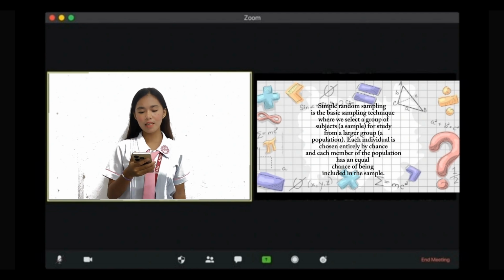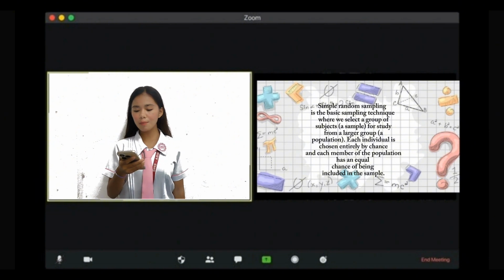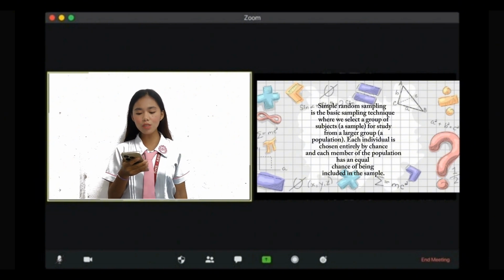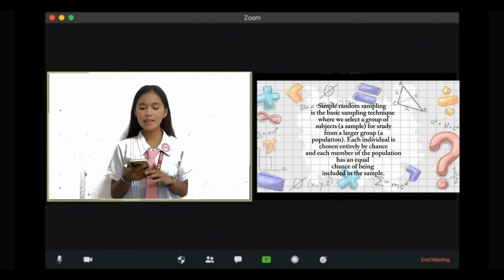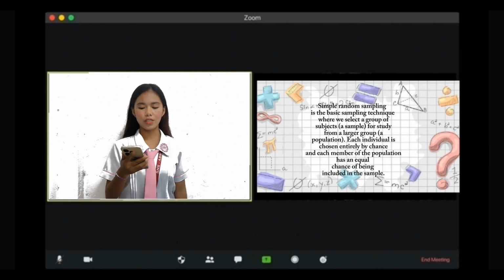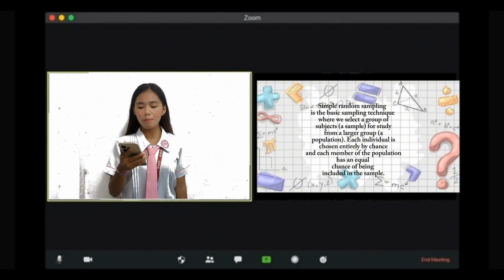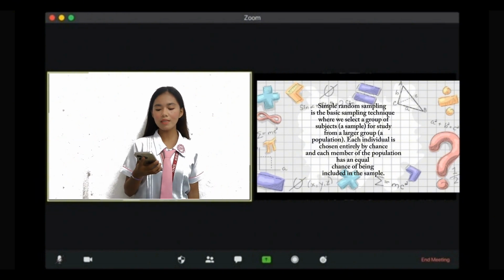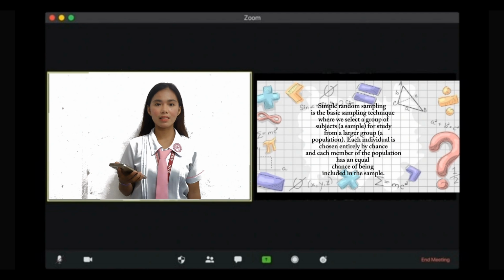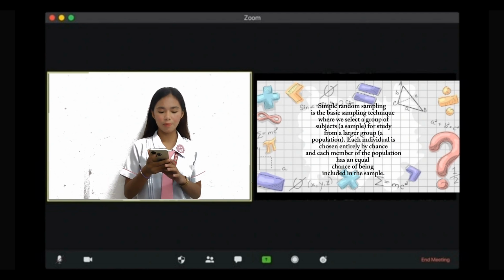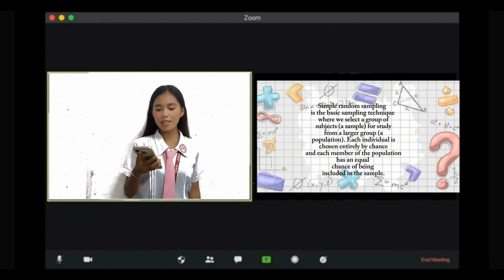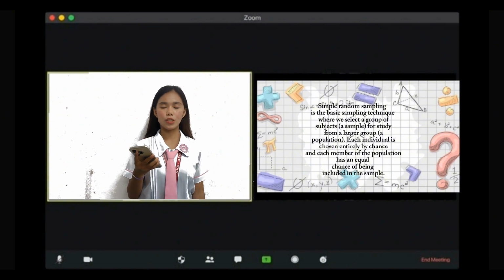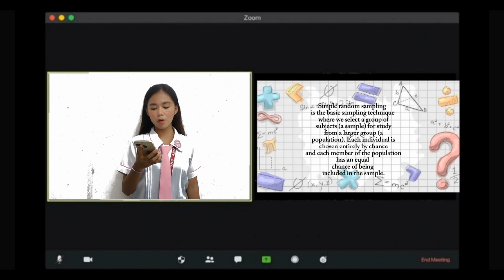Simple random sampling. The concept, process, and objectives of simple random sampling. The concept: simple random sampling is a method where each member of the population has an equal chance of being selected. Process: first, define the population. Second, assign a unique number to each member. Third, use a random number to select the sample. Objectives: ensure representativeness of the sample, and allow for generalization of results to the population. Real-world example and effectiveness.